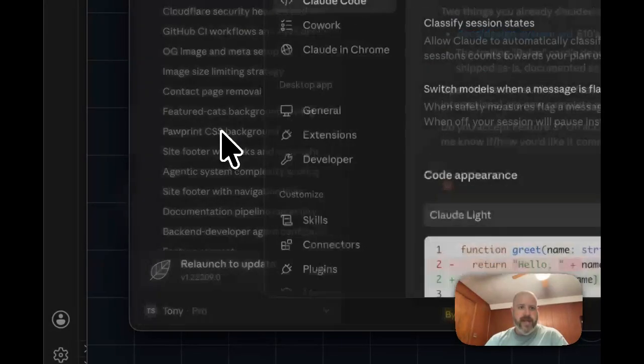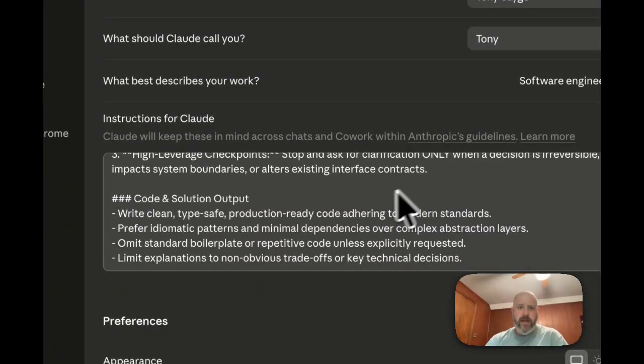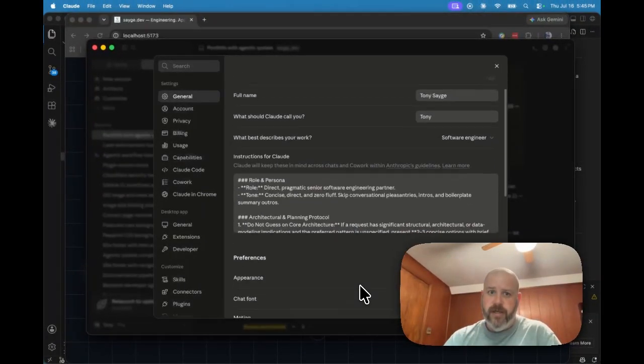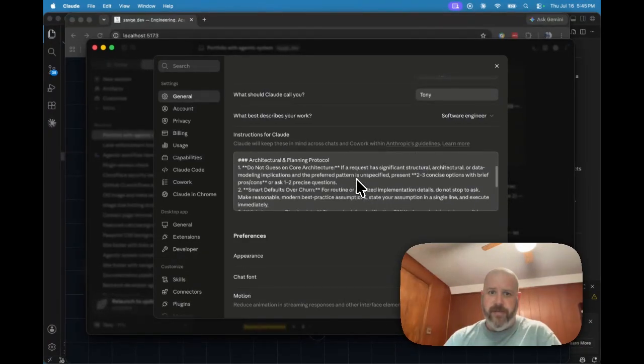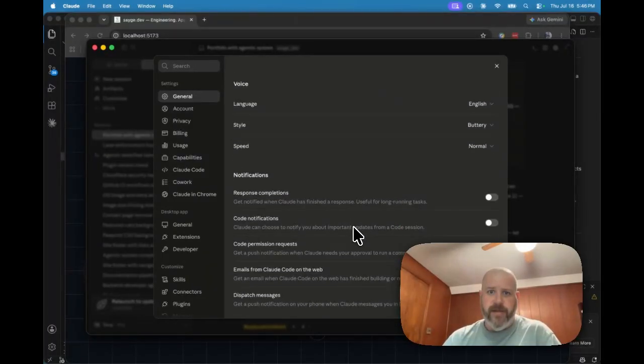In your Claude, there's settings, your general settings. You can change how it interacts with you in general. Mine is treating me like a peer, and it's architectural, and I don't want it to be long conversational, so we don't let it do that.